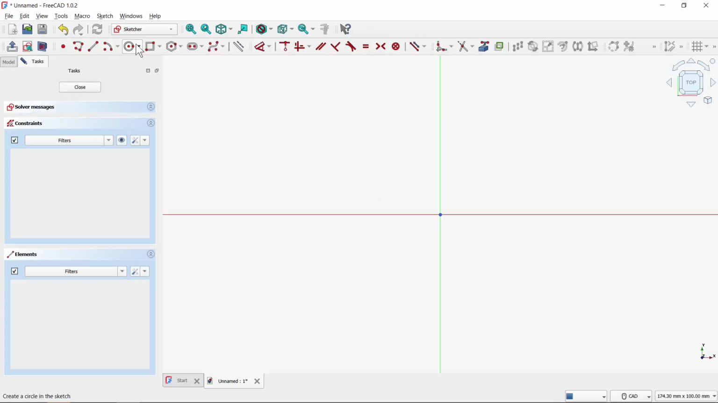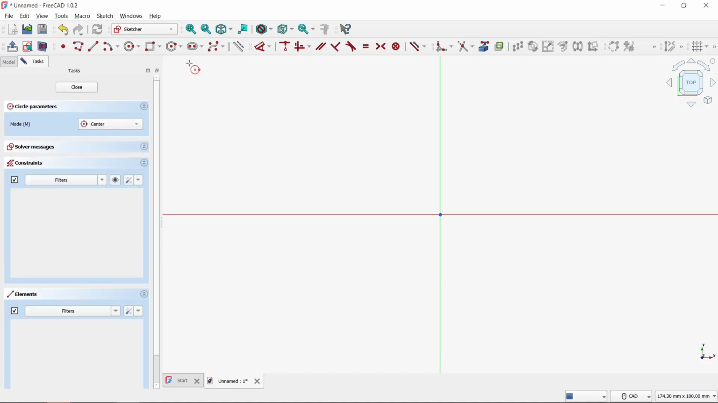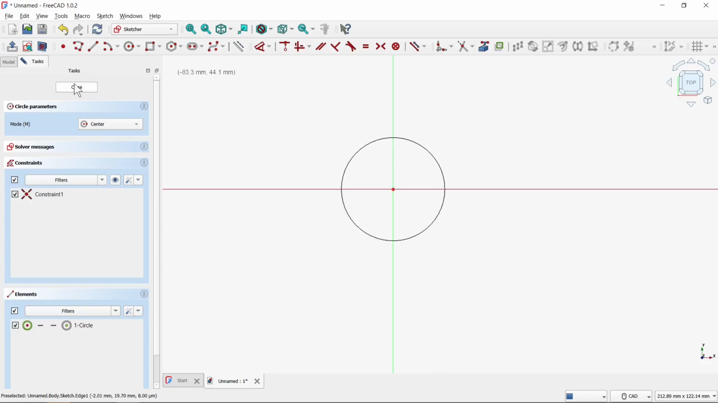Now we need to click on this one icon and select here create circle by center, and I create here a simple circle, maybe something like that. I click somewhere here to add it, and I click close.